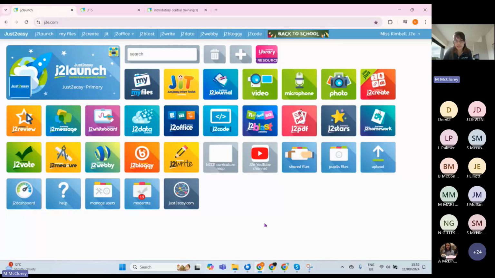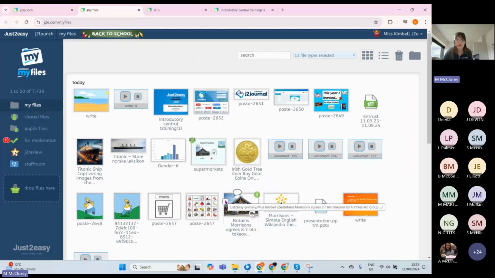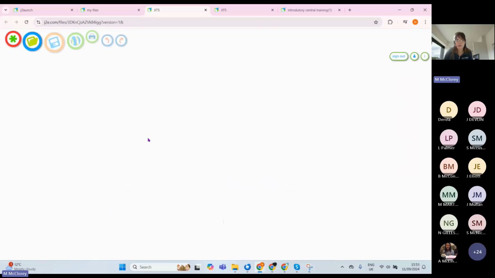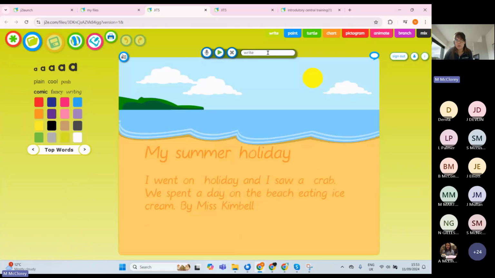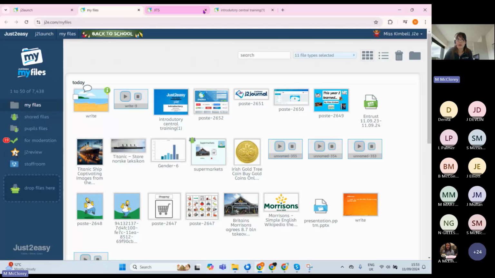So from my launchpad, I go to my Files, which is here. And there you go. You can see there's that Write document that I've just created. There's the associated audio. So that actually saves as a separate file. But if I click on my Write document, that's still linked at the top. So I can open anything that I have created from my Files, and that will open in a separate tab. So just remember to close some of those tabs when you're not using things.